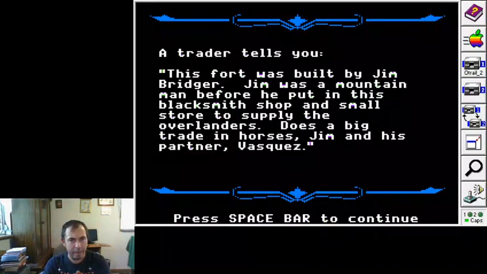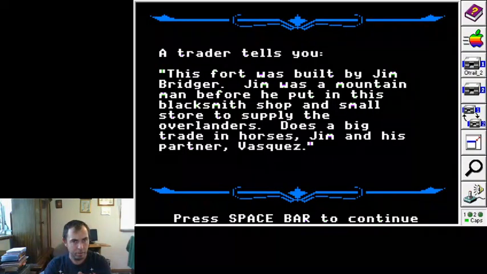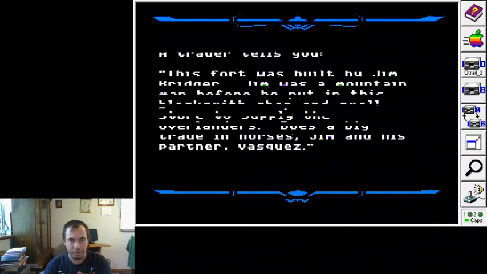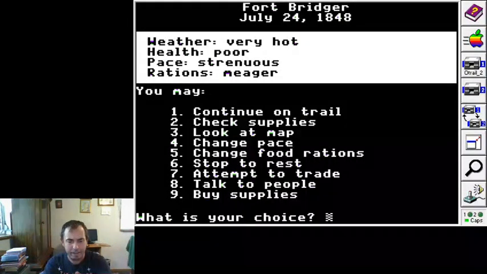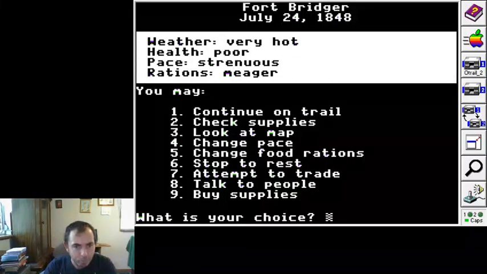So apparently the founder of this fort, Jim Bridger, is a mountain man, and he has a blacksmith shop and a small store here. And his partner's named Vasquez. Okay. So is this like actual? That's probably actual historical information, right? All right.